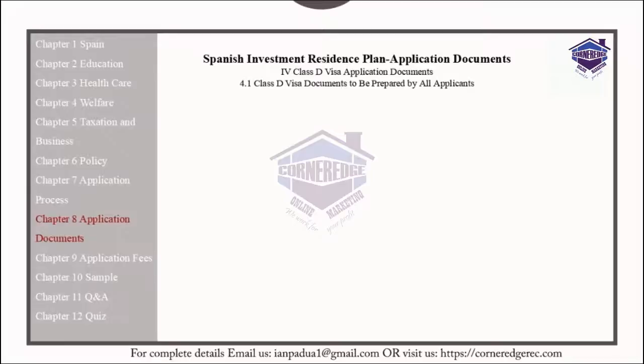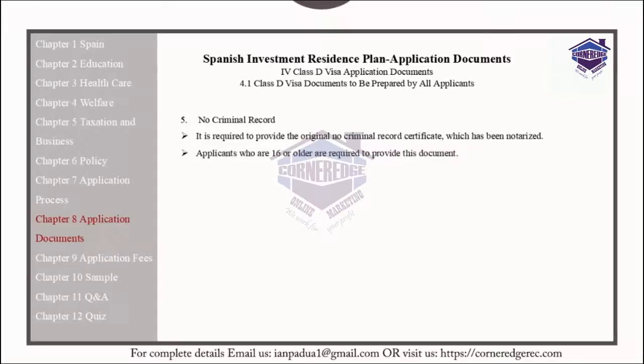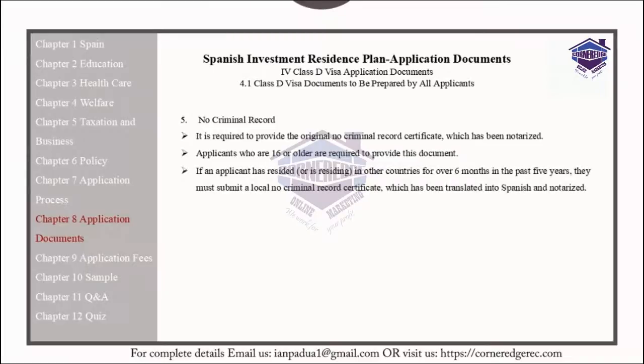The non-criminal record. It is required to provide the original no criminal record certificate that has been notarized. Applicants 16 years or older are required to provide this document. If an applicant has resided or is residing in other countries for over 6 months in the past 5 years, they must submit a local no criminal record certificate, which has been translated into Spanish and notarized. This document must be valid for at least 3 months.